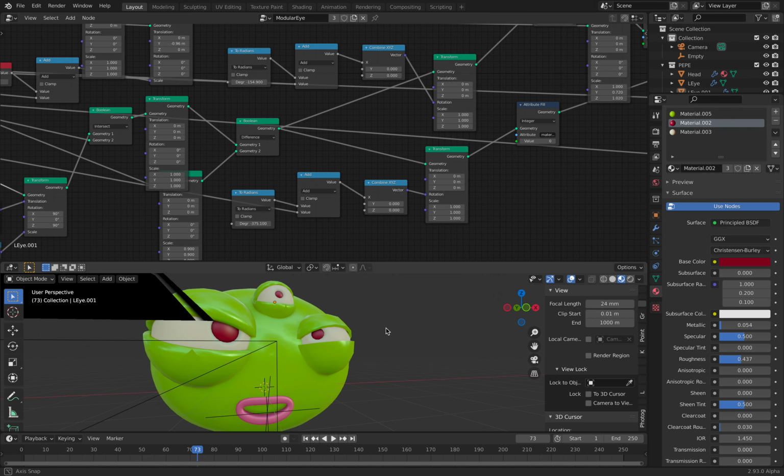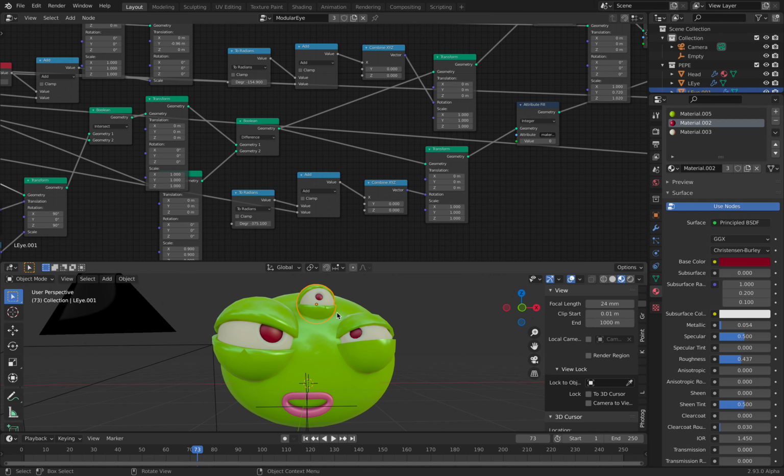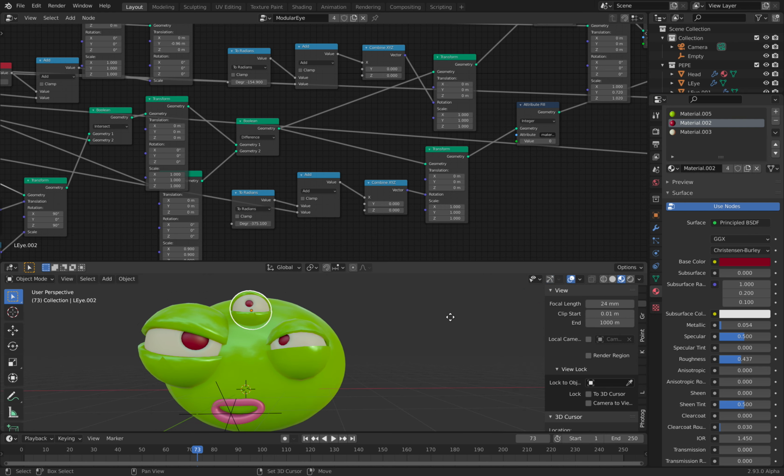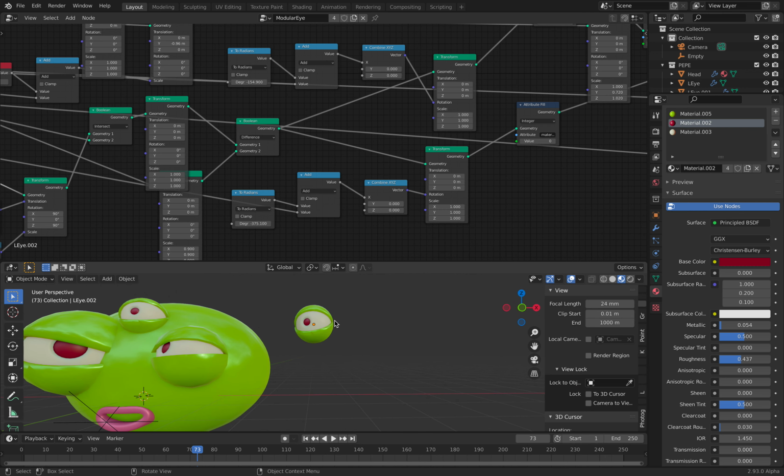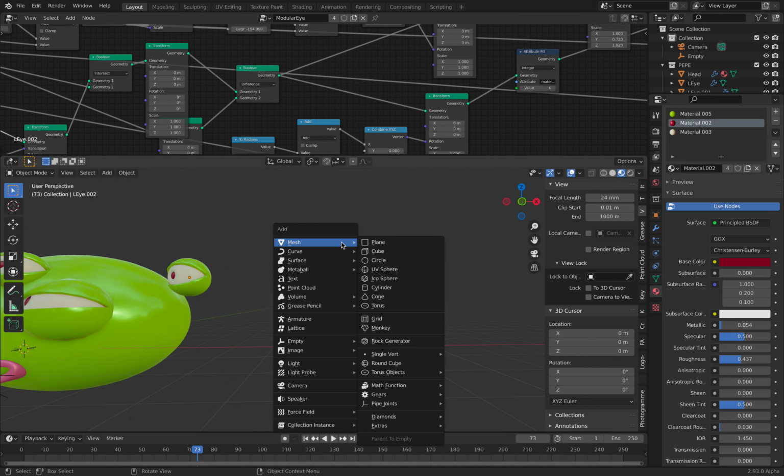So what do you think? The idea is now we have a modular eyeball. It's very easy to make duplicates, etc. Maybe I'll just show you.